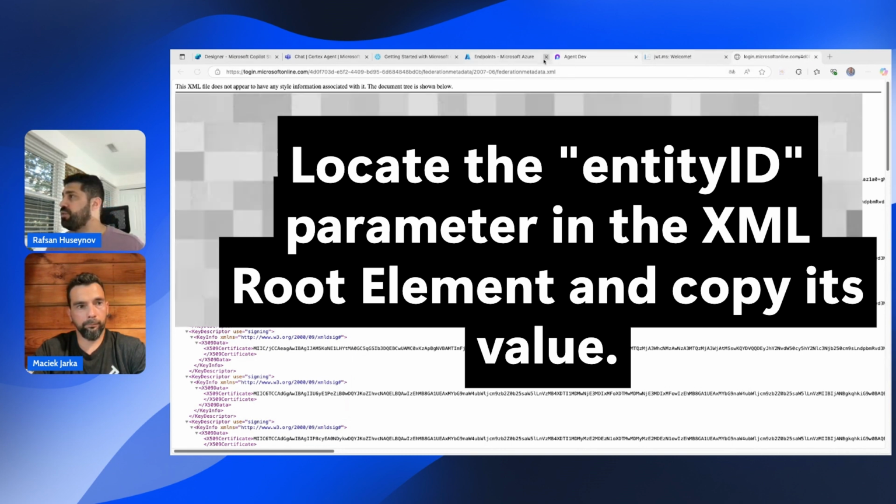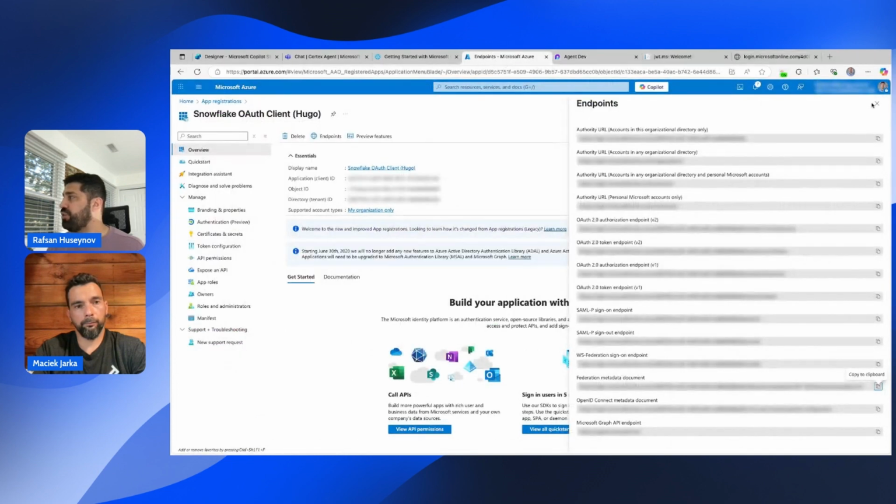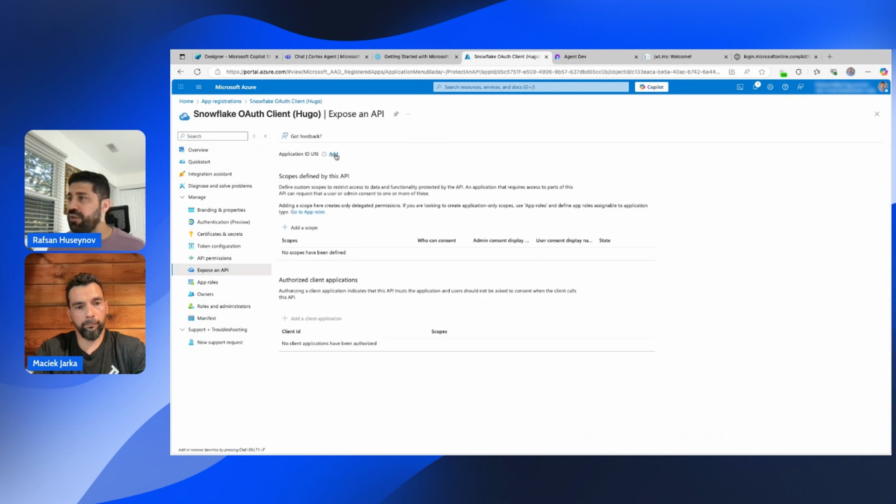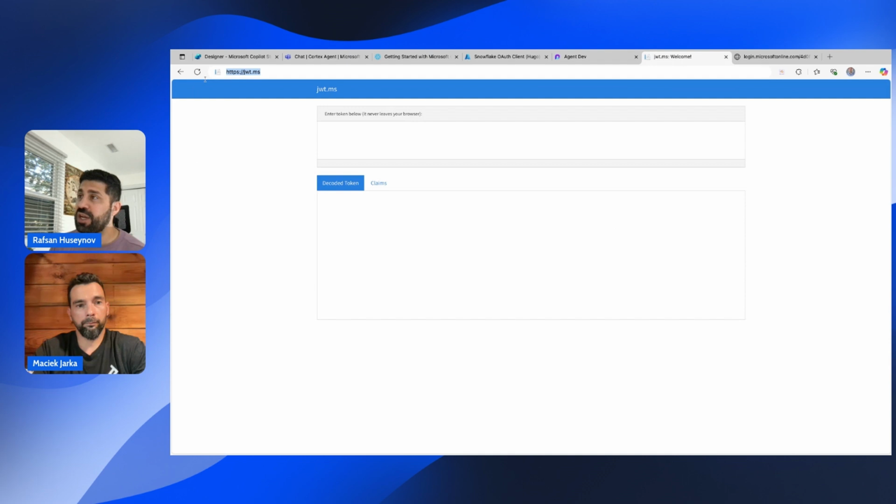Perfect. Then we will come back to Azure, click expose API and click add a URL. We are mainly done with the Snowflake Azure resources. What we need is one more step, which is grabbing the sub information. You will be able to grab that information using this website, and Matej will show how you can get it. I'm going to share my resources with you, Matej. Thank you.